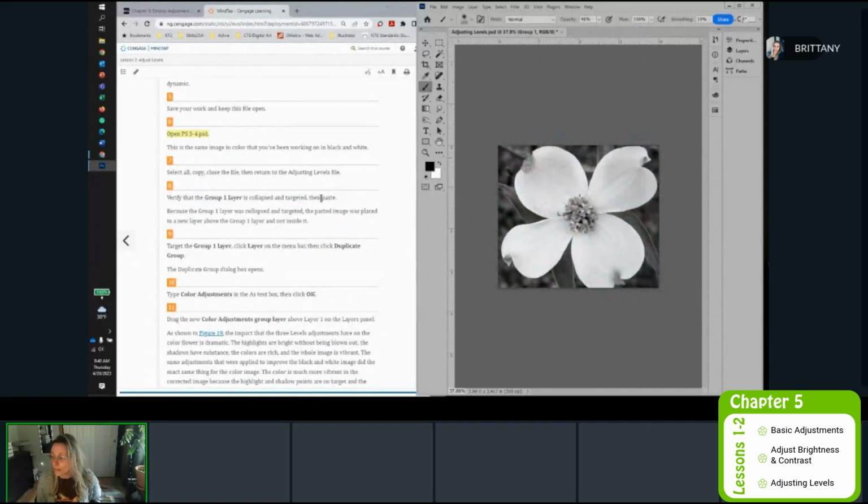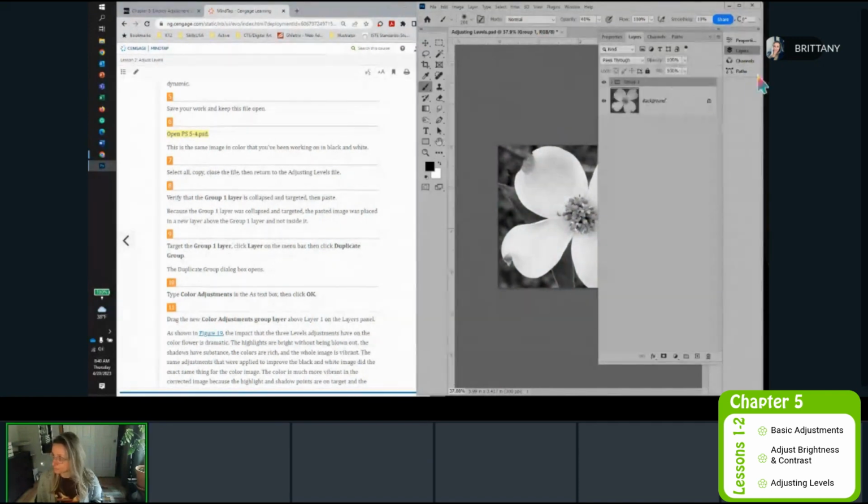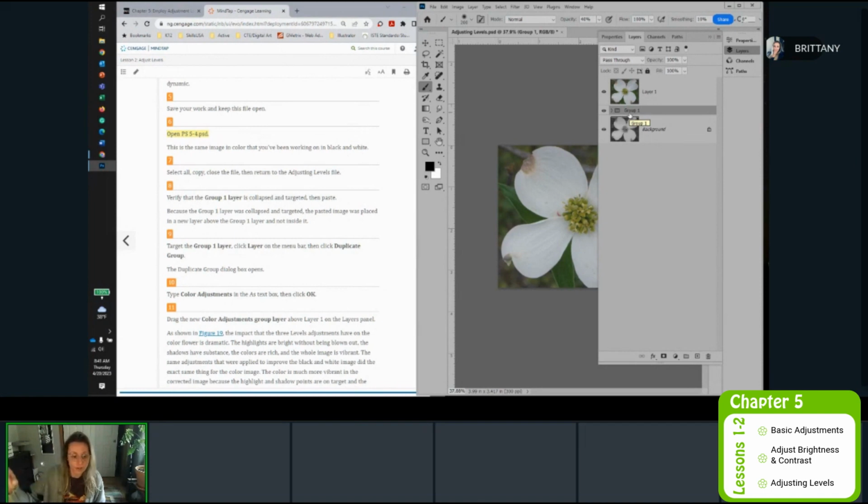Verify group 1 layer is collapsed and targeted, then paste. So the idea here is that we're pasting above this group, but if it goes inside of the group, we'll have to move it. So let's see what happens. Control V. Oh, it did. Perfect. If it goes inside of your group, just click on it and drag it out to move it onto the top. You don't want it inside of the group.